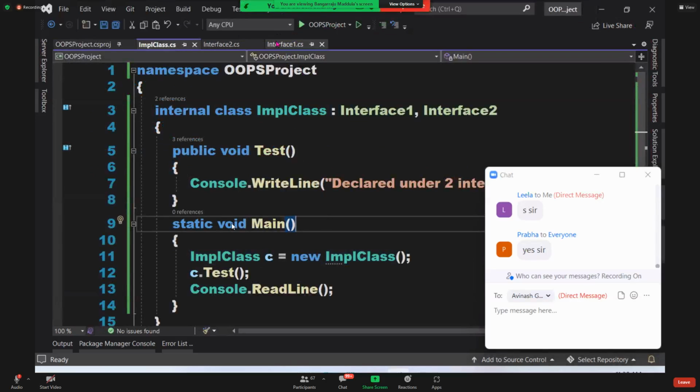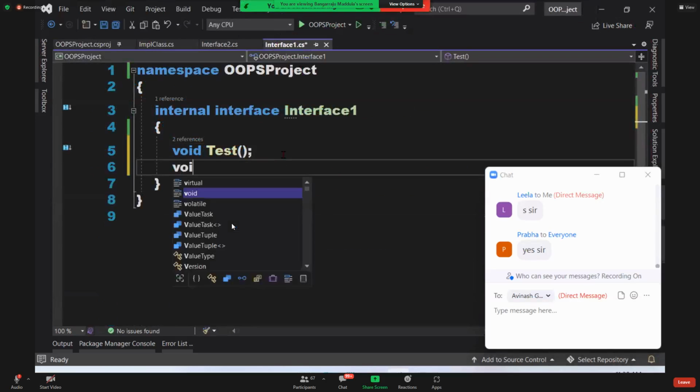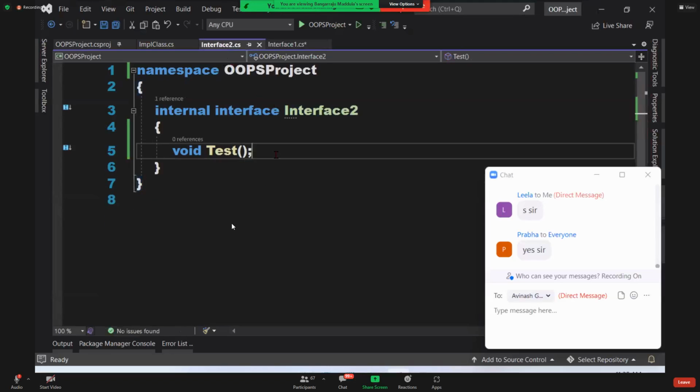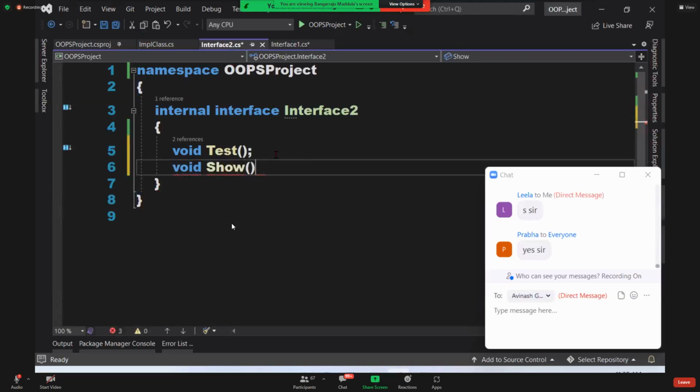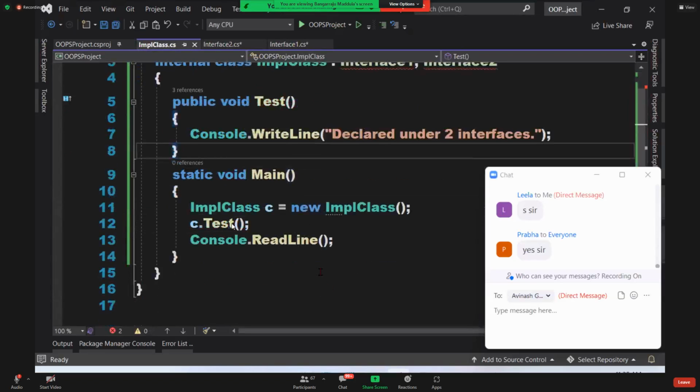Okay, I'll show you one more thing also, watch. Void show. One more method, guys. Can I implement this method also same like the previous one or not? Come on, guys, tell me. Yes, you can implement. But I have another way to implement. I have another option to implement.